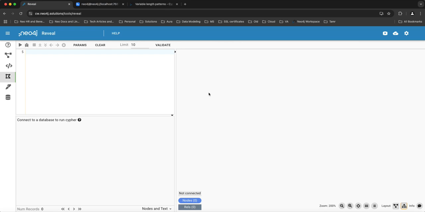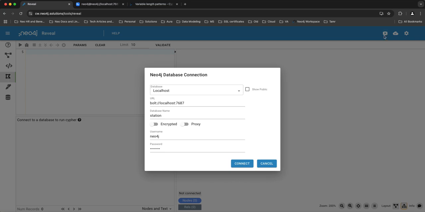The main areas: this is where you put your Cypher, and we'll do that in a second. This is a graph visualization, which will appear in a second. And as well, there's a result table that shows up here. To start running a debug session, you want to connect to a database. So there's this database connect icon up here.